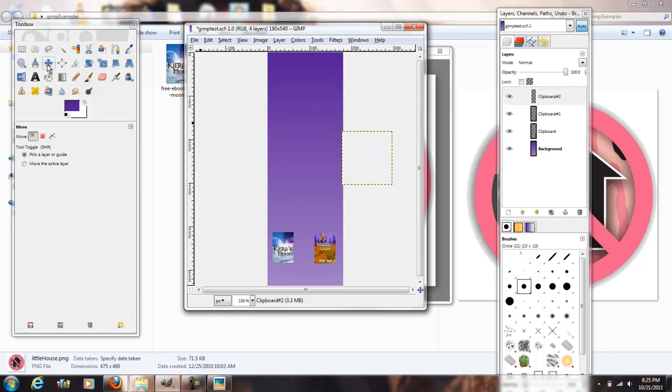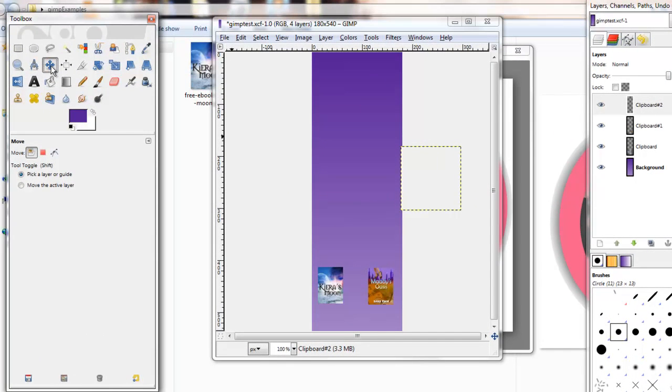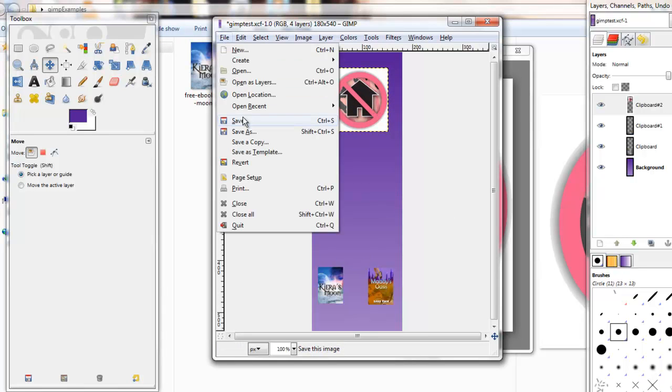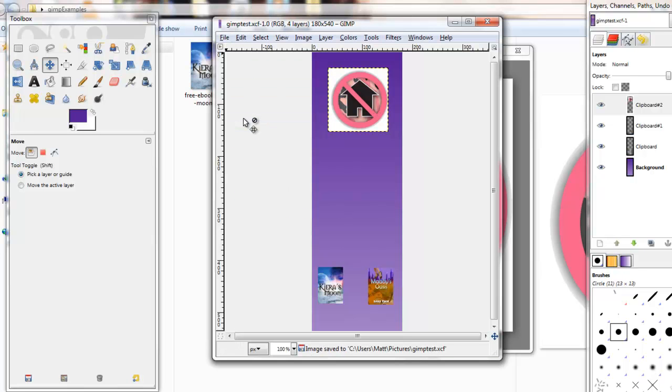Got to come over here to the tools. What I wasn't explaining is we were on the paint bucket before. I clicked on this one right here, which is the move. So we're going to grab this, drag it back onto our thing, and there we go. We've got that. Now it isn't pretty, but it's at least starting to form it.